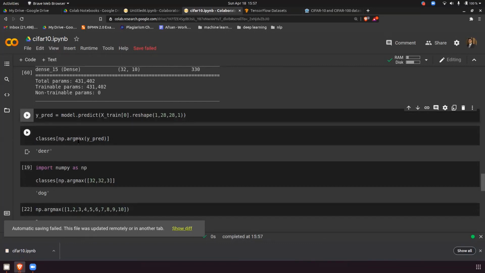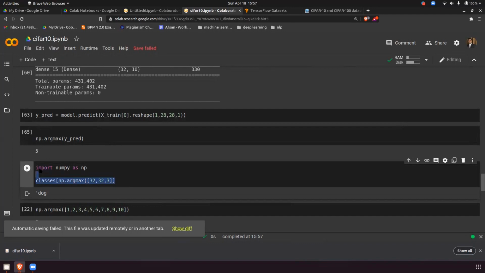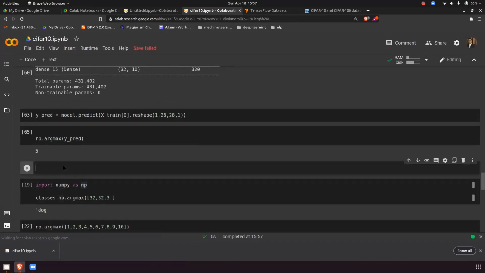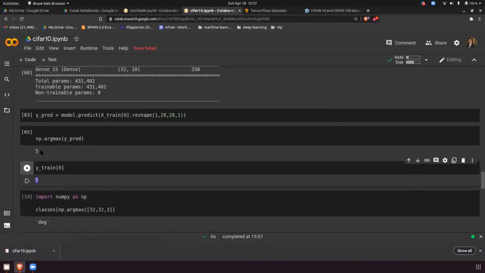So I will check the first value of the prediction, and the first value is a dog, and how this class is okay. I don't want these classes, I want only np.argmax. So basically it's 5. Let's try to see the data. X test, oh not X train, sorry. y_train of 0. Let's see the value of y_train of 0, and the value is 5. So the prediction is also 5 and the real value is also 5. So your model is predicting well.